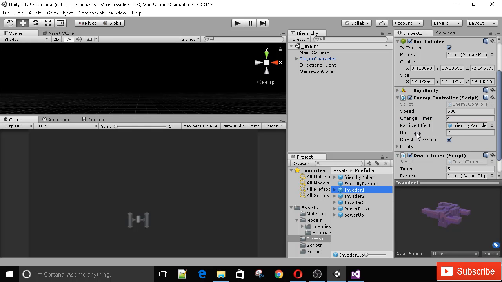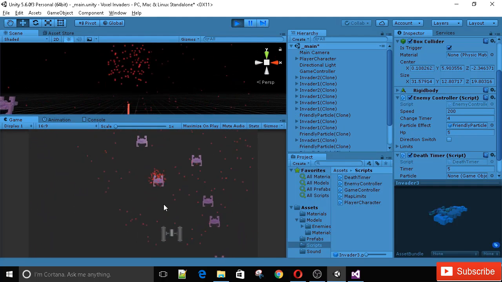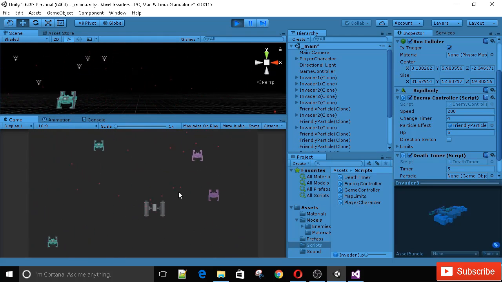The HP on the first one is 2. Let's set the second one to be 4. And let's set the third invader to be really slow, but have a lot of health, like 5. And set the change timer to maybe, I don't know, 4. Okay, now if I run the game, you can see that we're getting a lot of these enemies. They're spawning randomly, and there's a lot of them coming in.